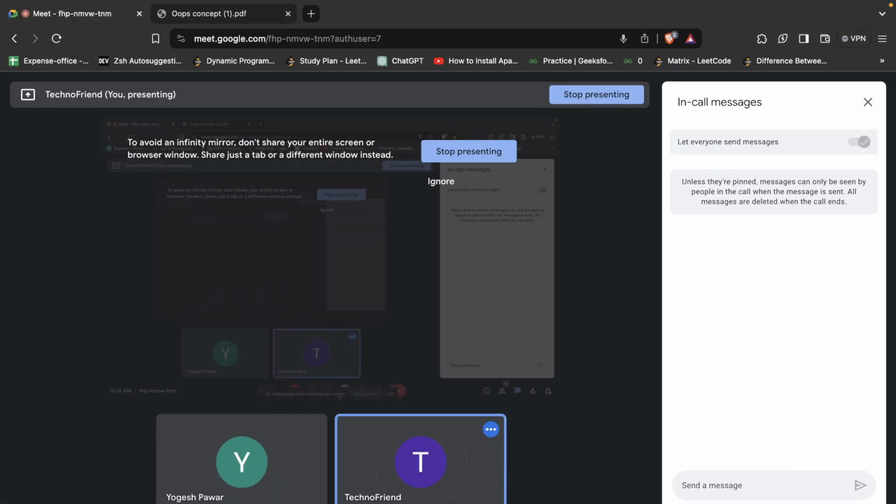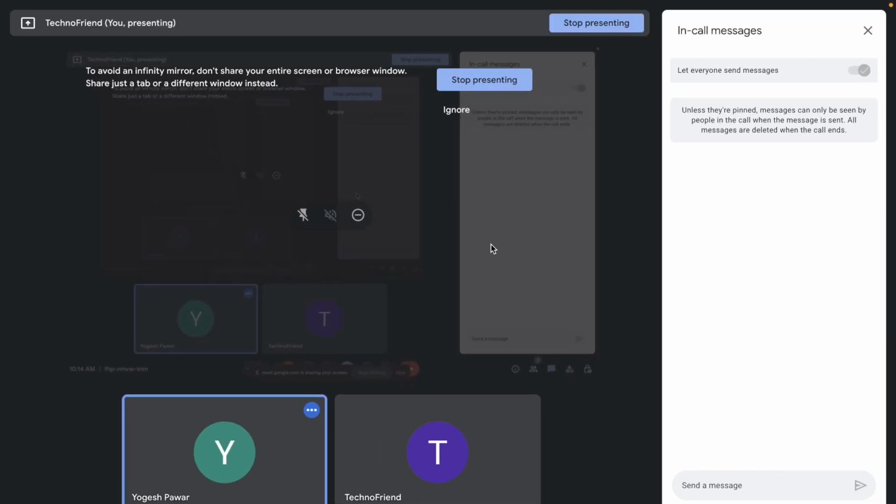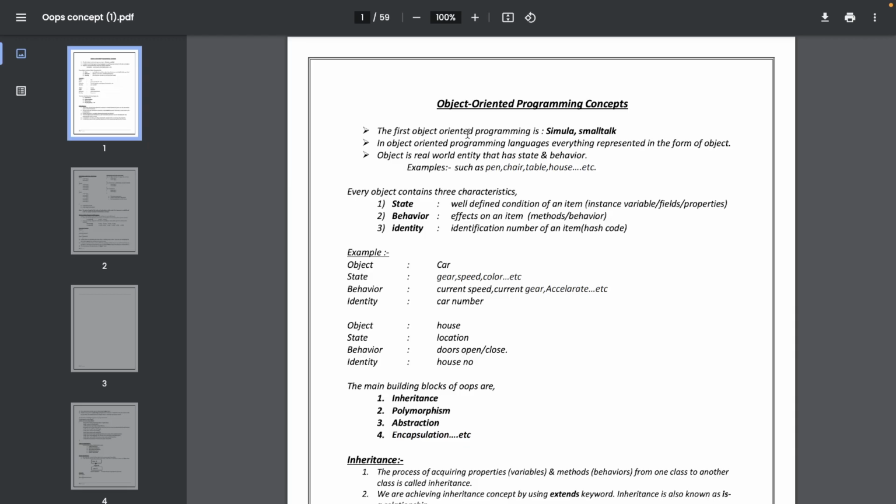Is my screen visible? Yes. Okay, cool. So, where were we?